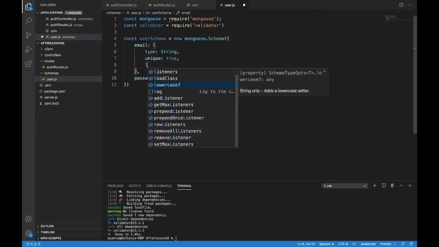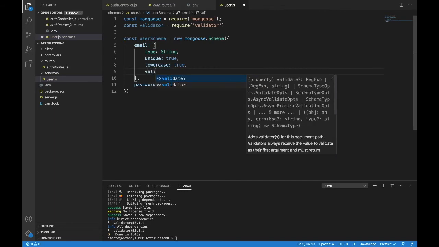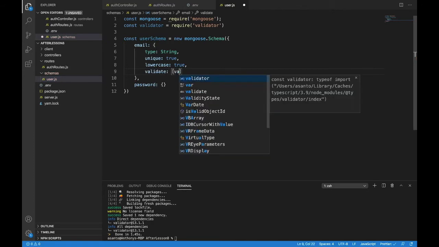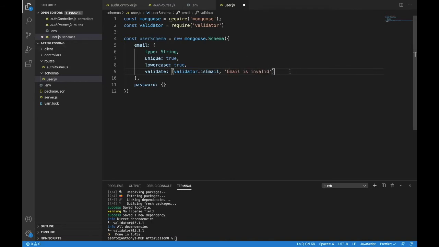Next, we want it to be lowercase because email case does not matter, whether it's uppercase or lowercase. So we'll do that. And then let's do one validation here. So validate. And what we'll do here is open up an array and we'll give the validator. And what we want to say is .isEmail. So this will validate if this is an email or not. And then we'll just return an error. Email is invalid.